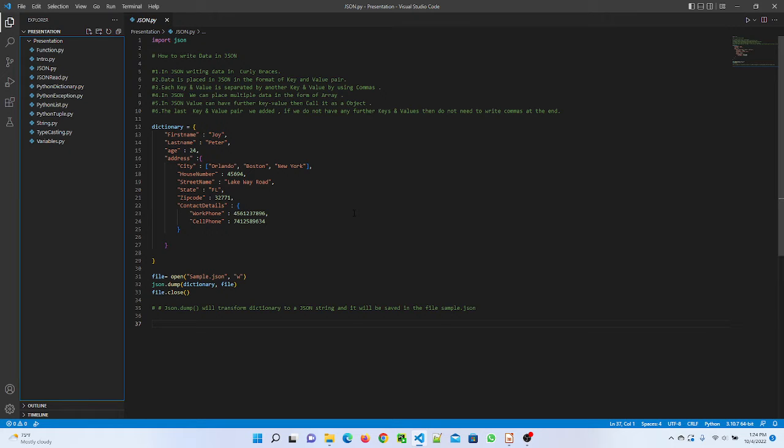For the last key and value pair we added, if we do not have any further key and value pair, then we do not need to write a comma at the end. So here if you see, I mentioned cell phone as a key and I mentioned the value, but I never added a comma at the end because I do not want to add any further key and value pair. So at that time I do not need to put a comma. I just complete the curly brace and complete the JSON. So this is how you have to write data in JSON.